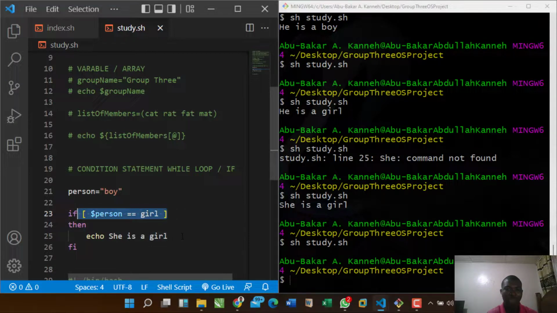But we can give a fallback because if you are not a girl, you should be a boy, right? We can say else, echo "Person is not a girl."